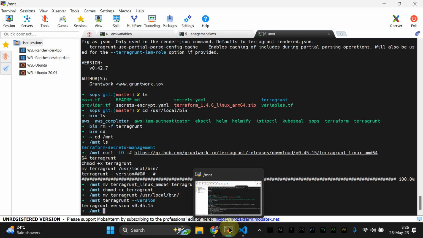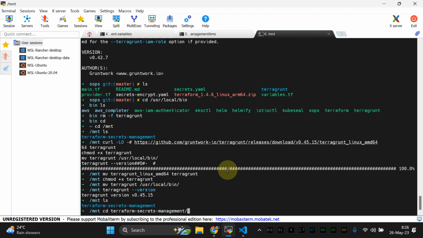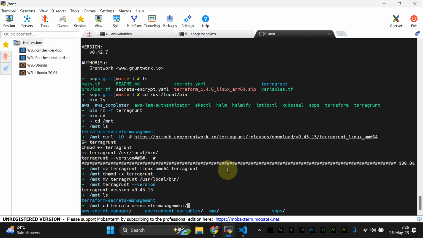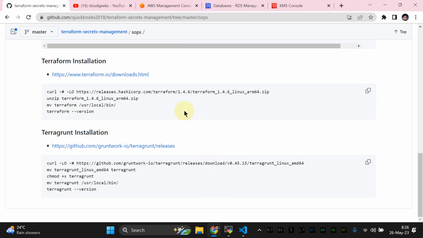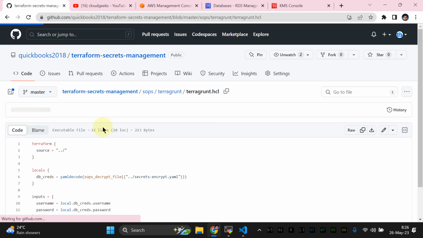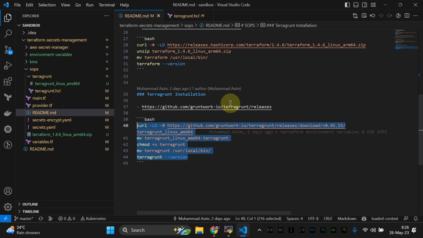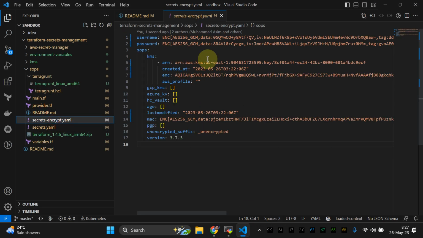Now, if I navigate back to Terraform and Sops, we have the Terragrunt file. I need to show you that particular file. Simply click this file and navigate to the Terragrunt section. This is a pretty simple file. Here we are going to use the similar decode function, and the Sops decrypt file is going to be the encrypted secrets YAML file which we have created through the CLI. As I told you, you can push this file to your repository.